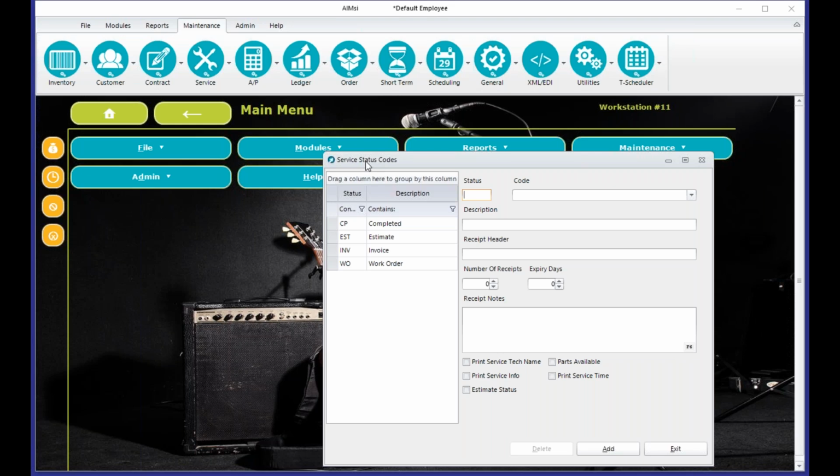And the system comes with 4 status codes to get you started. So you can see here that we have a couple statuses of work order, estimate, completed, and invoice in no particular order. And then actually that was a very particular order, but we'll talk about that in a moment.